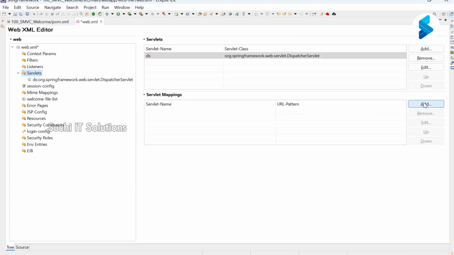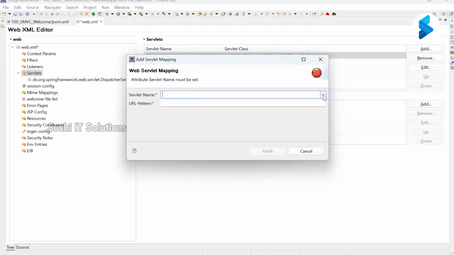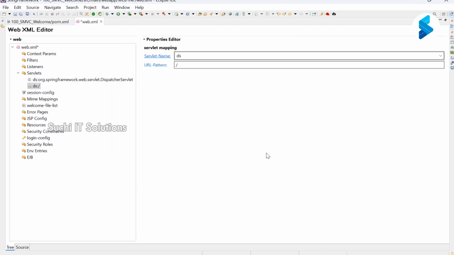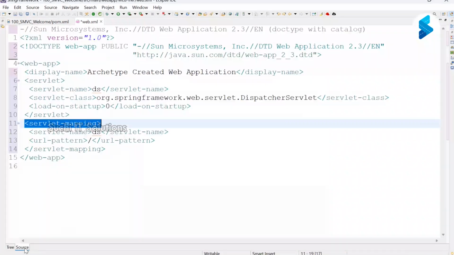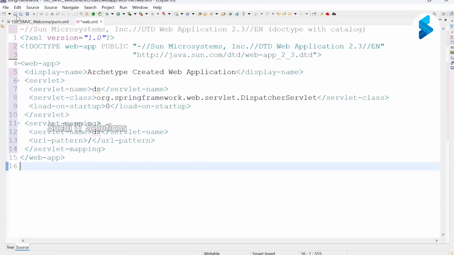So servlet mapping. Add the logical name, then slash. Any request, if it comes, it should be handled. That's the reason we are writing like this. See, now dispatcher servlet is configured. Are you clear? Yes, sure.